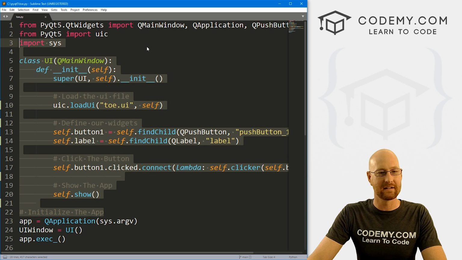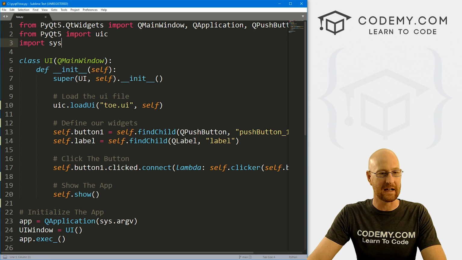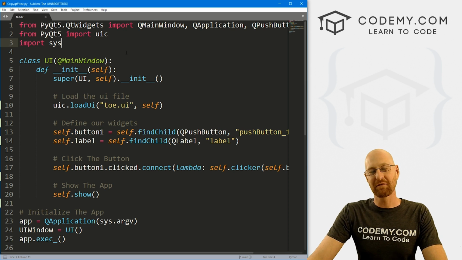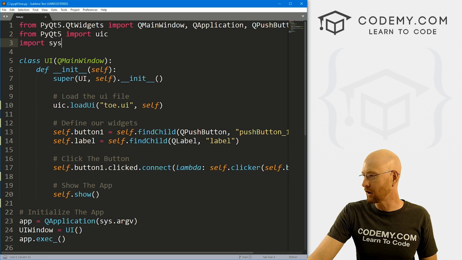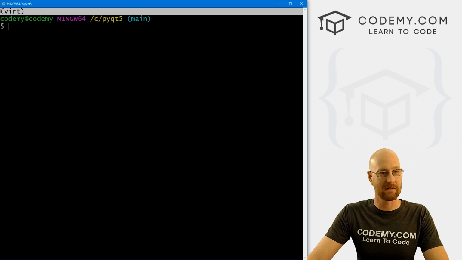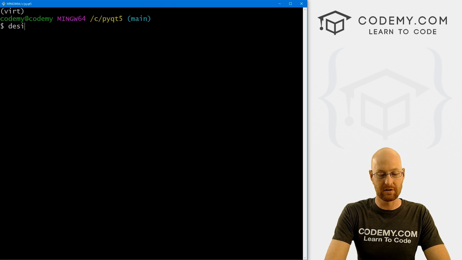So I've got just our basic PyQT5 starter code that we always have. I'm calling this toe.py. And the first thing we want to do is build out our GUI. So let's head over to the terminal. And I'm in my C PyQT5 directory. I've got my virtual environment turned on. And let's just run the designer.